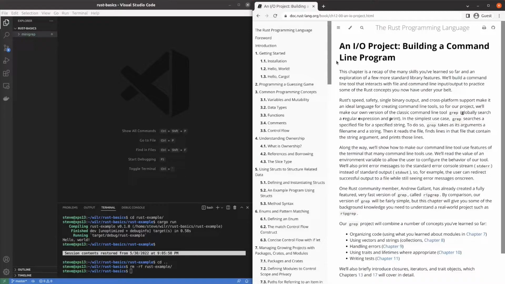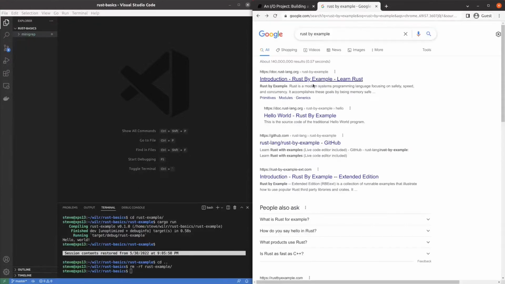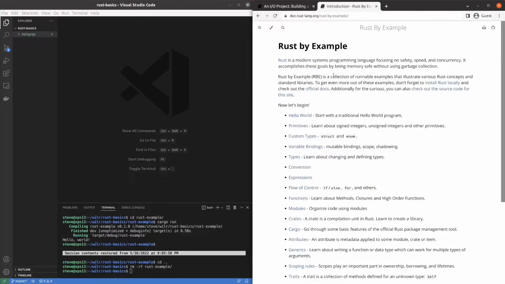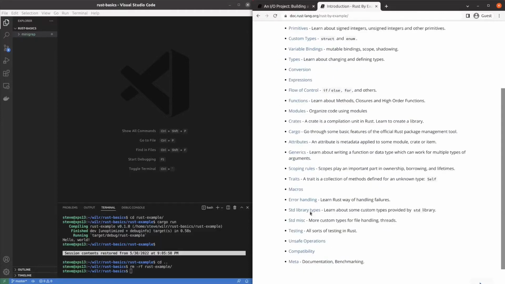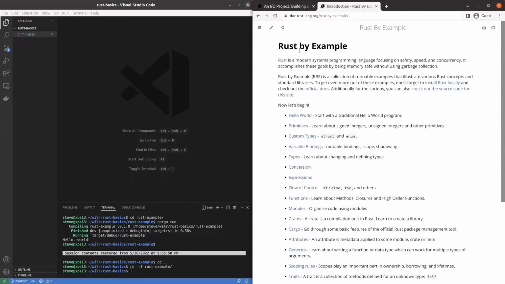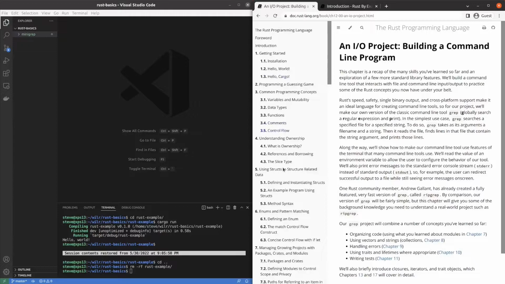There's also another reference called Rust by Example. Just Google Rust by Example and you'll find it, and there's all kinds of examples that you can do rather than going through the Rust book, which is very theory heavy. So both of those are good.